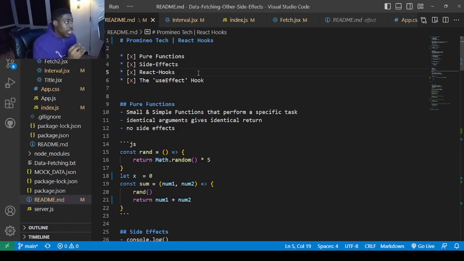So pure functions, like I mentioned, are small and simple functions that perform a specific task. This can be calculating the sum between two numbers. This can be something like calculating the number of letters inside a string.